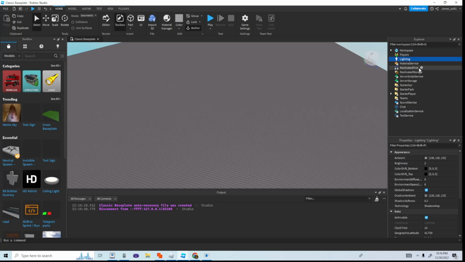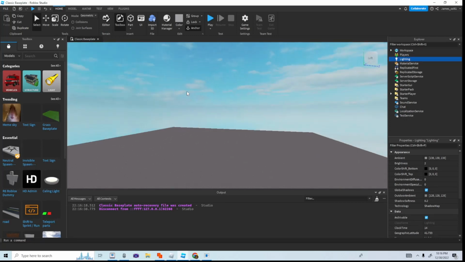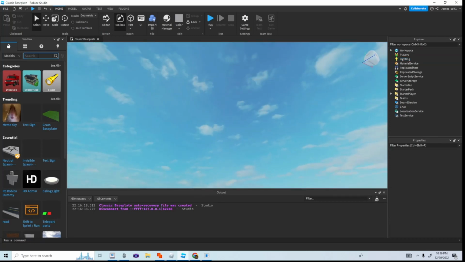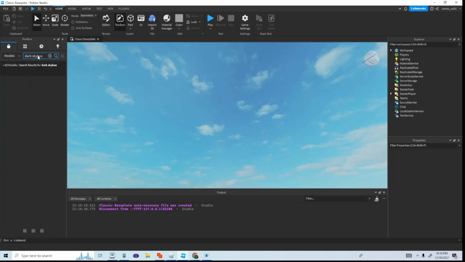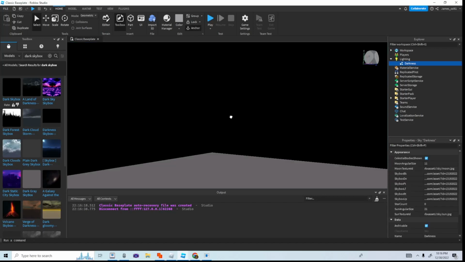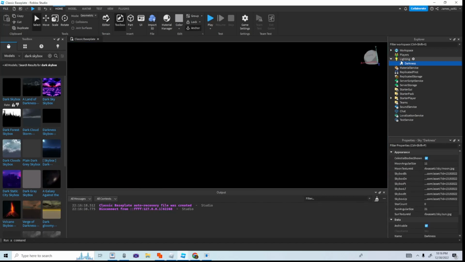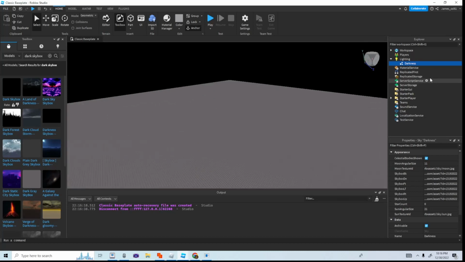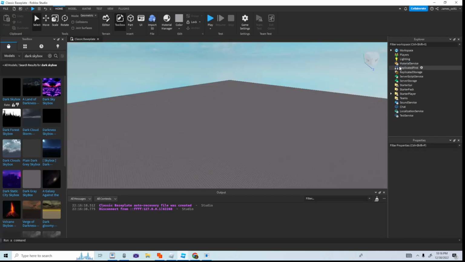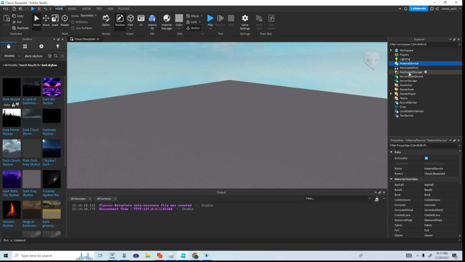You have lighting. That's where your skybox is. For example, let's make a dark skybox. If we drag and drop it in here, it's all dark, and that is located in the lighting. So if you want to change the background or anything like that, that's where it would go. Next is material service. We can skip that. Replicated first, we can also skip that. Replicated storage, we'll skip that as well.